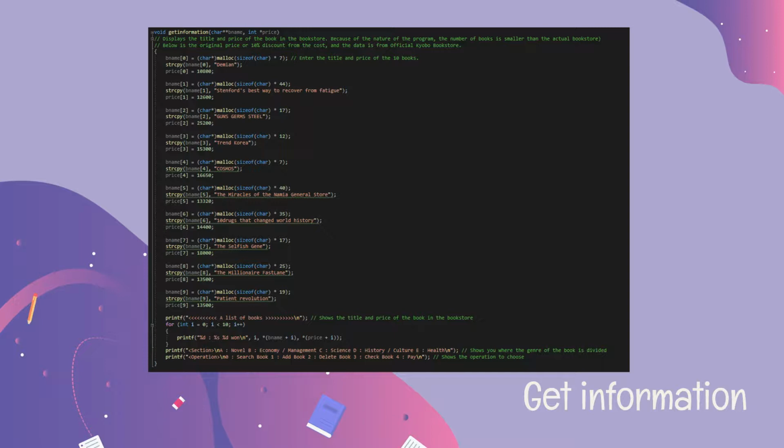I made a total of 5 sections: A, B, C, D, E. Section A is Novel, and the corresponding books are Damian and the Namiya General Store. Section B is Economy Management, and the corresponding books are Trend Korea and the Millionaire Fast Line. Section C is Science, and the corresponding books are Cosmos and the Selfish Gene. Section D is History Culture, and the corresponding books are Guns, Germs, and Steel, and 10 Drugs That Changed World History. The last section E is Health, and the corresponding books are Stanford's Best Way to Recover from Fatigue and Patient Evolution.